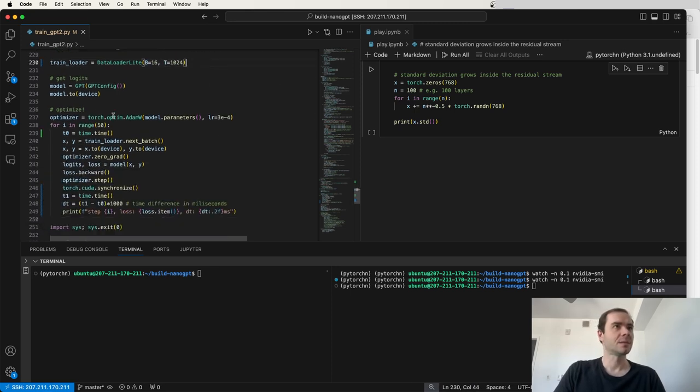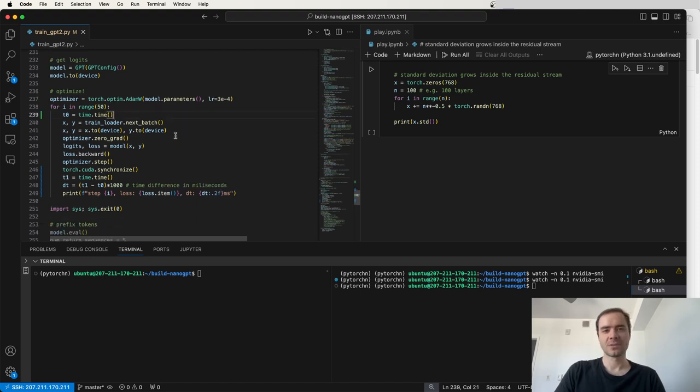And then for 50 iterations, I'm doing something very lazy here. I'm using time.time to get the current time. And then this is the optimization loop. And now I want to time how long this takes.